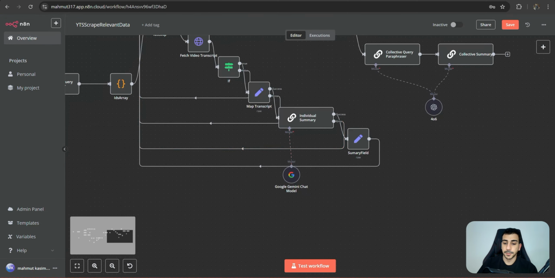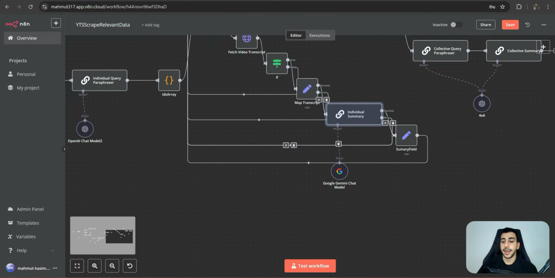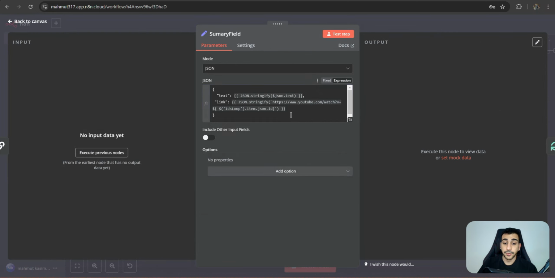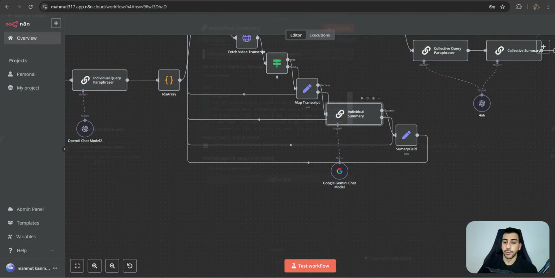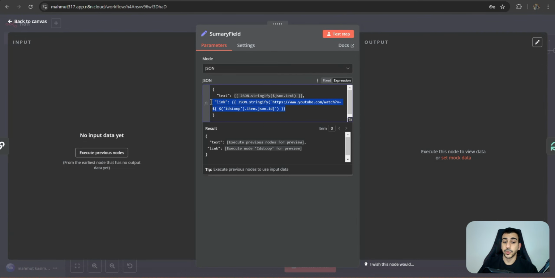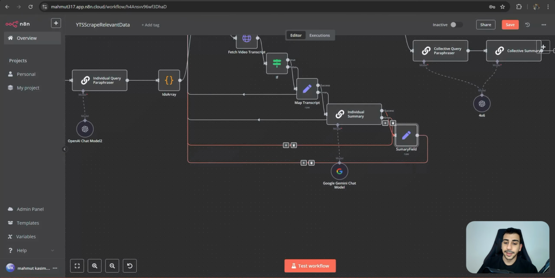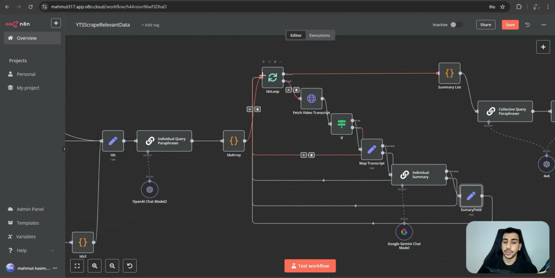Once we are done with this part, the agent summarizes it and then passes it to the summarizing field. What we do with the summary field is we take the text. The text is the output from the individual summary, and then we pass in also the link. So we take in the link, and that is what we end this whole loop with, right?